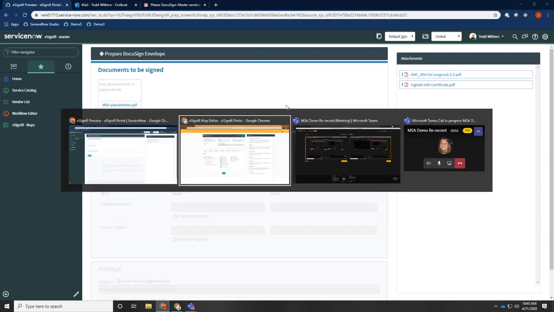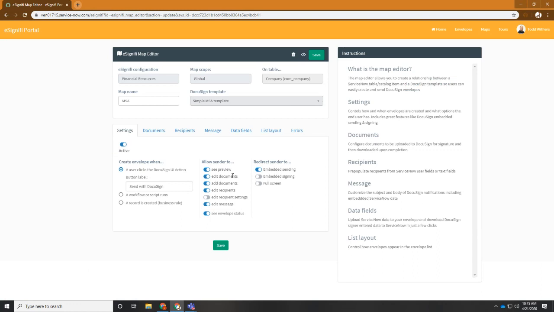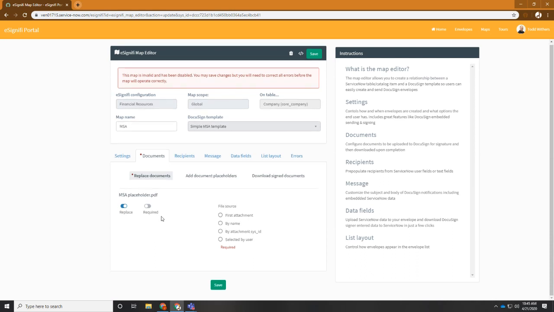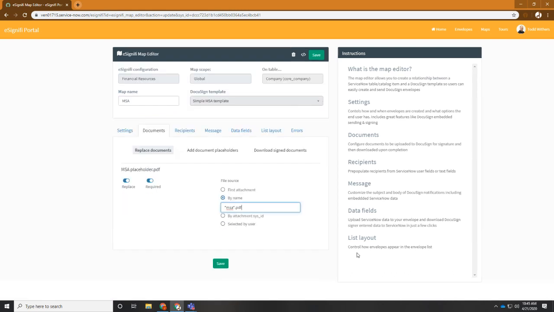So let me switch back as administrator to my map editor here. I'm going to go to Documents. I'm going to say I want to replace the MSA placeholder file. I want to do it by looking for a file that has the letters MSA in it. Now, don't worry if it turns out in a particular instance it doesn't have those letters. It'll just ask the user, let the user drag it over as we did. But this allows you to automate this.